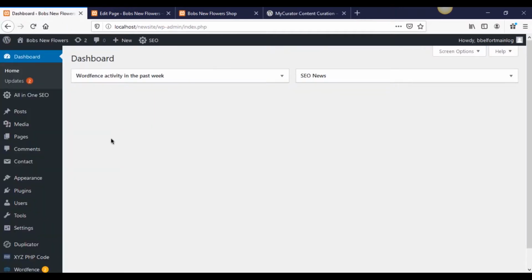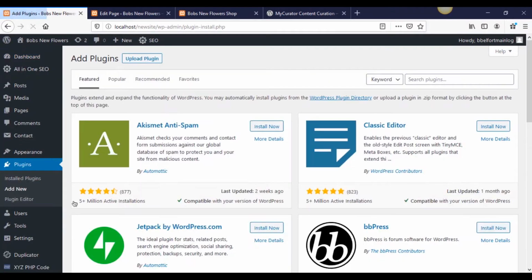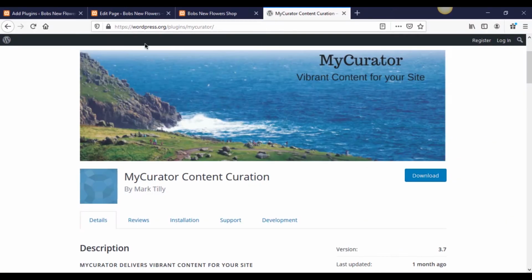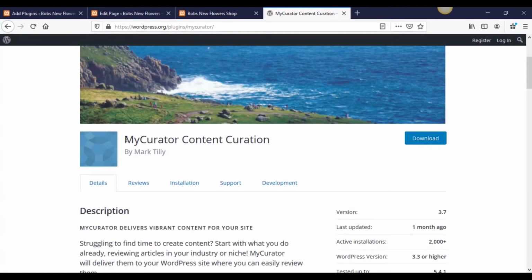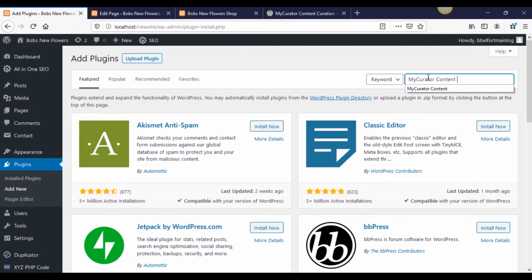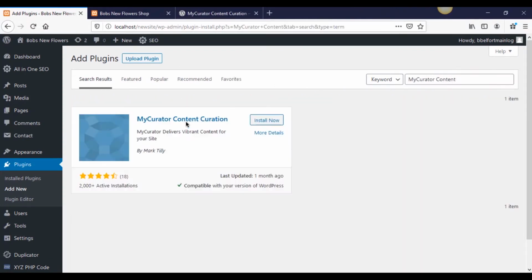In your dashboard, as you know, you'd go to plugins and add a new plugin. One of the easiest things to do is this is actually in the WordPress repository, so you just take the exact title, put it in here and hit enter. It's going to search, and there it is. So let's go ahead and install it.